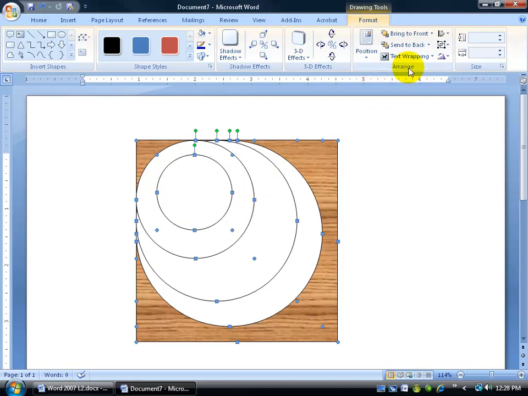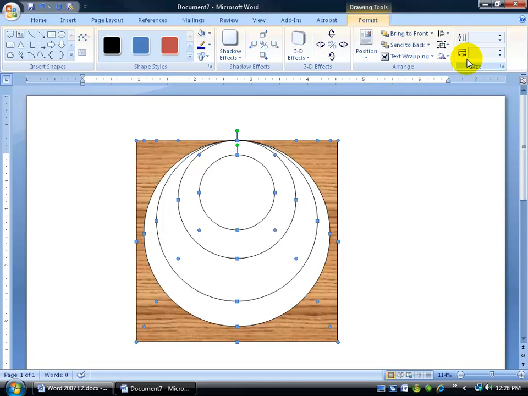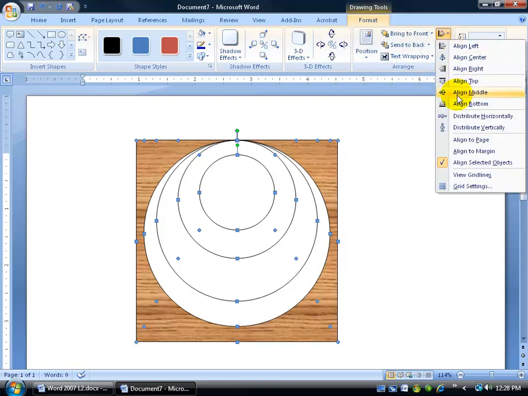I'm going to come up here in the Arrange group and click on the Alignment button. It's a little tiny button that you really wouldn't notice. I first want to line everything in the center, and then I'll come back and align everything in the middle. So center puts everything in the center, and then I want to go back and click on the button and align it all in the middle.